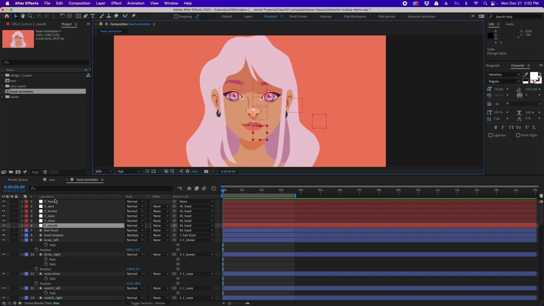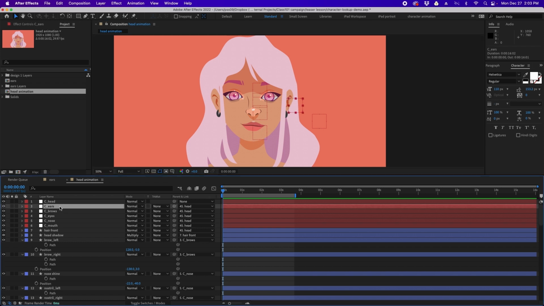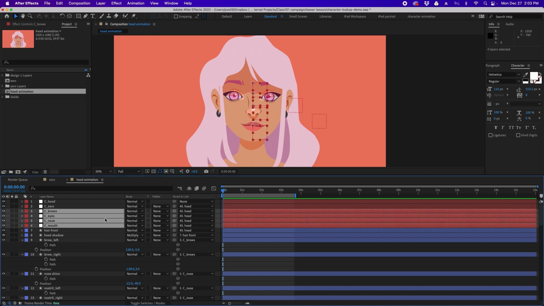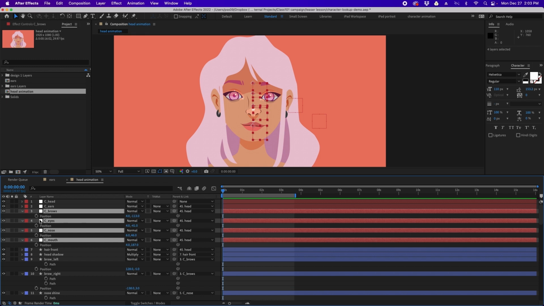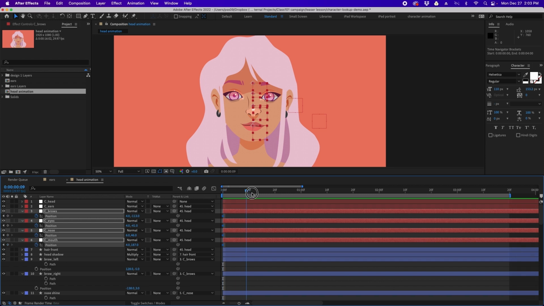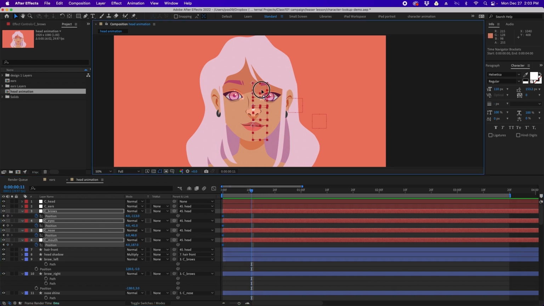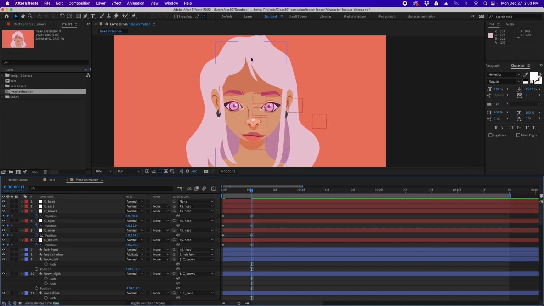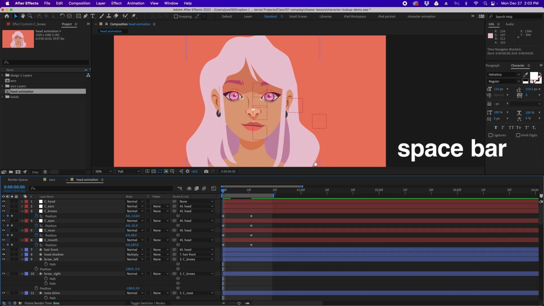So I'm just going to select from the brows to mouth, and I'm going to press P, and create a keyframe, and then let's move forward in time, maybe around here, and let's just drag this down because the character is looking down. If we don't include the hair, it's going to look weird. It's just going to be like that. So I'm just going to bring the working timeline here, click spacebar and preview this. So it's going to look weird.